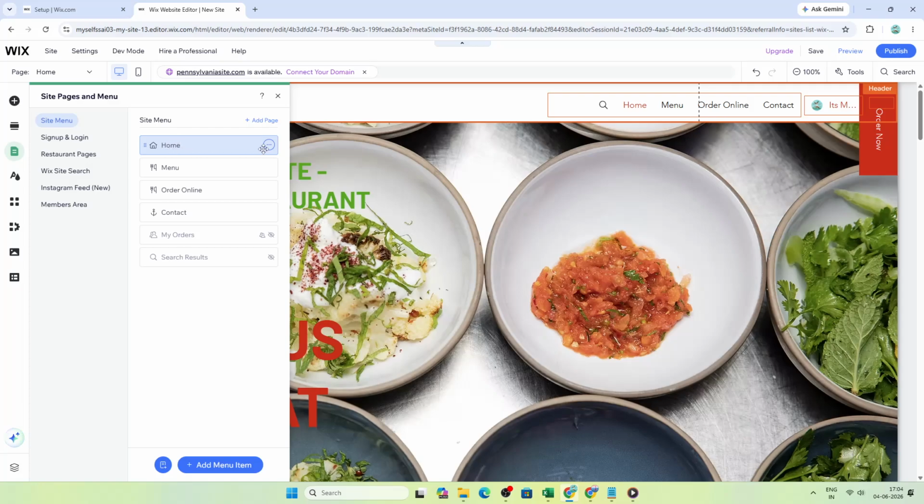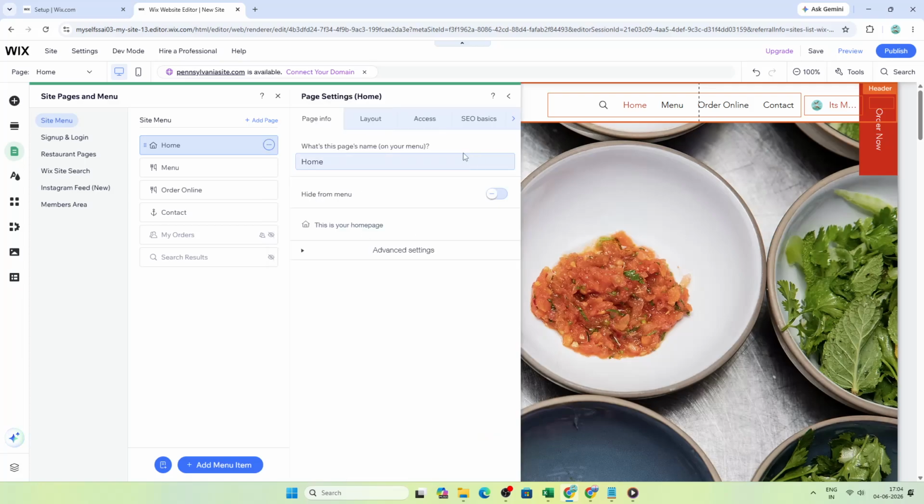After selecting the page, find the More Actions icon, which appears as 3 dots next to the page name. Click that icon to open the Page Options menu. From there, choose Settings. This will open a window with more detailed options for that page, including layout controls.